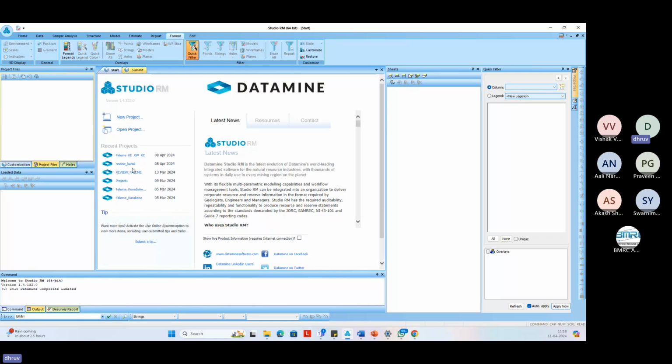Similarly, this section where there is customization, project files, whole files, the loaded data section, or even this sheet area, all these areas are called control bars, because you are controlling your execution or your software parts through these sections. Even this prompt section is also a control bar, or prompt bar, command bar.